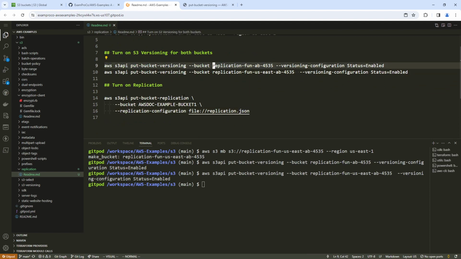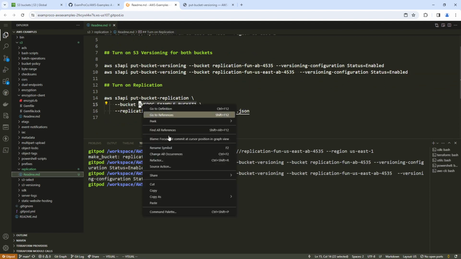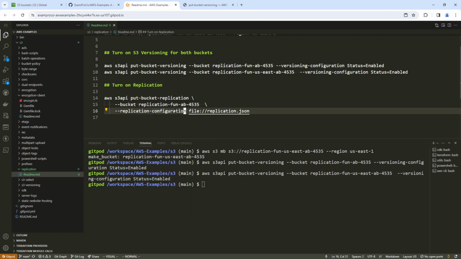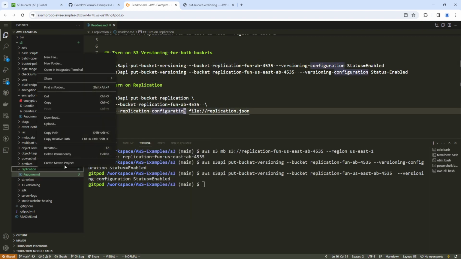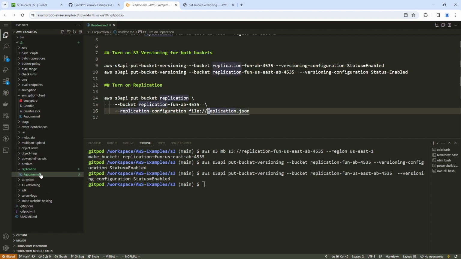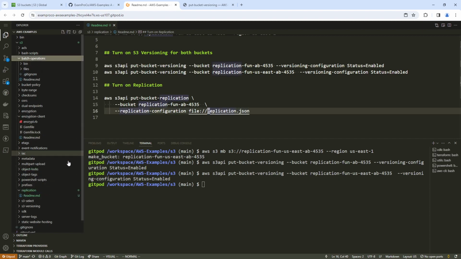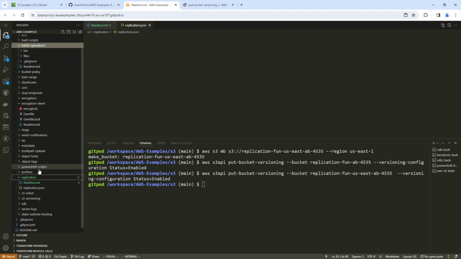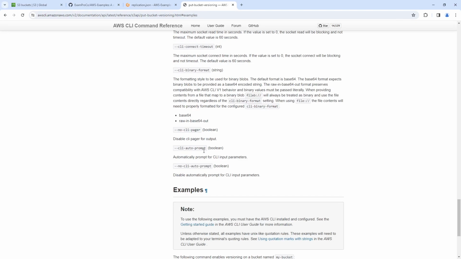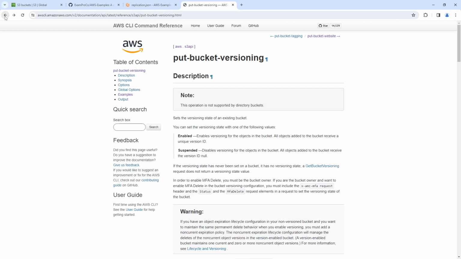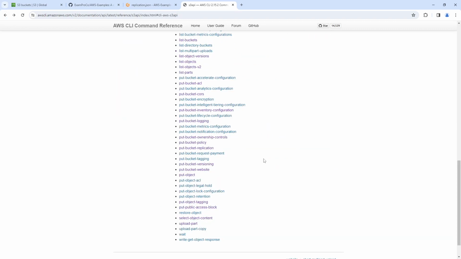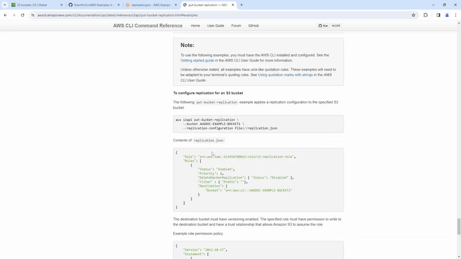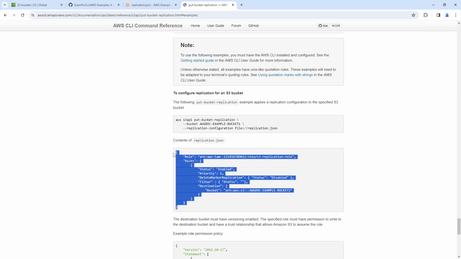So I only want to replicate from one bucket to another bucket. I go and place that there. We're going to need this replication JSON file, so we'll go ahead and do that. I'm going to make that file there. Try that again, new file. And there it is. Let's go ahead and copy the contents. I'll have to click back here. I want replication, examples. We'll grab this example here.